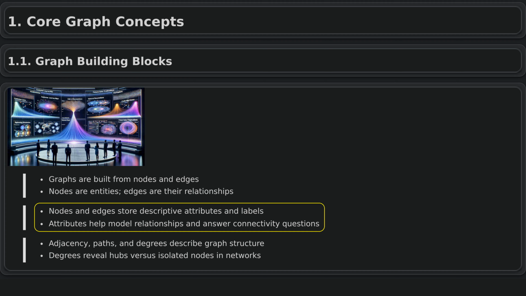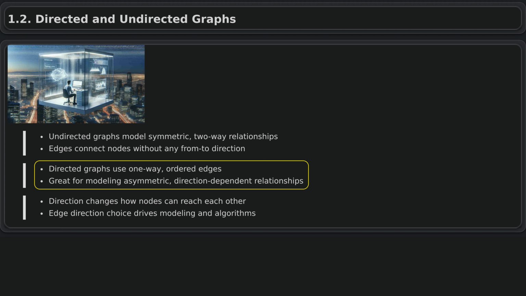This structure is important for modeling systems where direction matters, such as social media follow relationships, web links, or course prerequisites. In all these cases, the direction of the edge defines how information, influence, or requirements flow from one node to another.